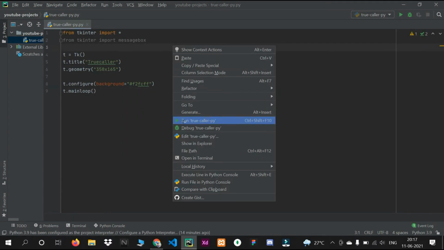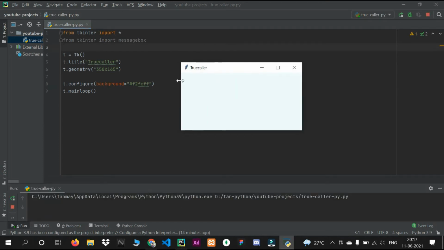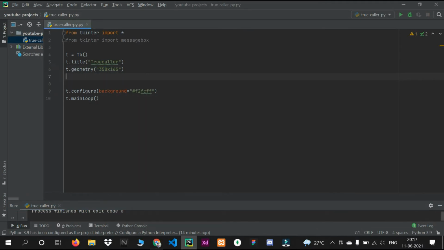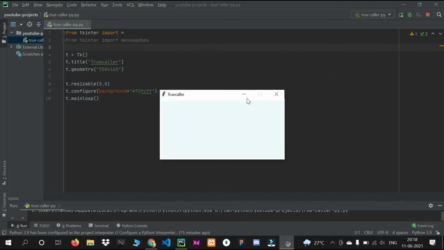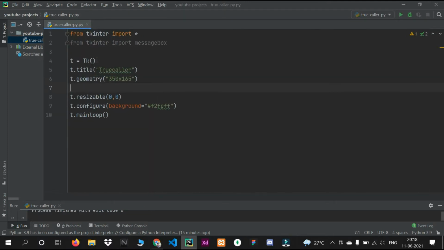So let's see how it looks. You can see light blue color and one width of 350 by 165 height. I will also make it non-resizable so no one can resize it. For that t dot resizable, you have to pass 0, 0 or you can write False. If you see, the maximize option is now disabled. No one can maximize it, only minimize or cancel it. I will just make it bigger so you can see. So this was one small GUI.